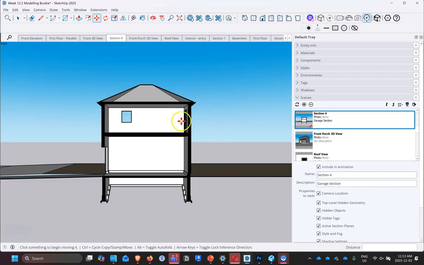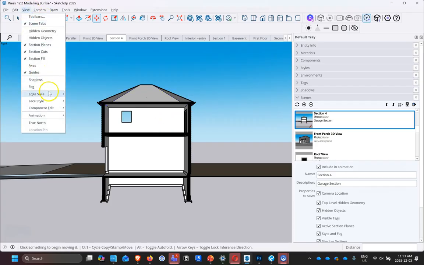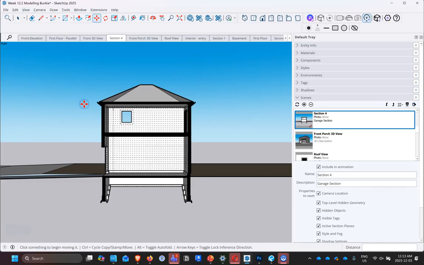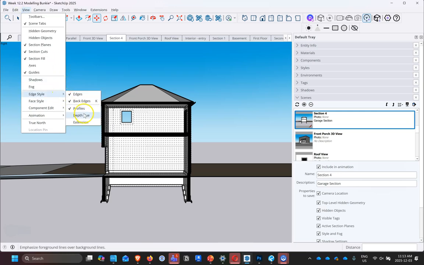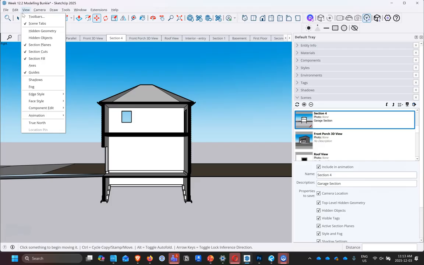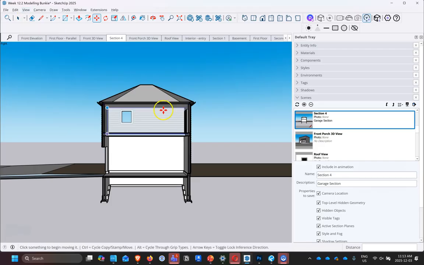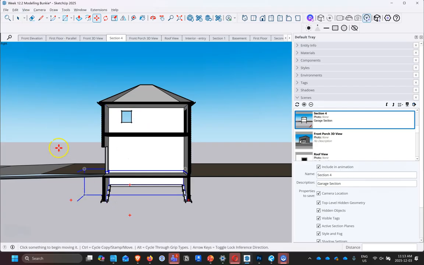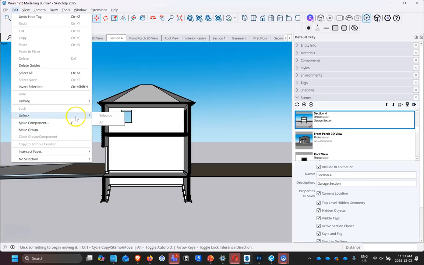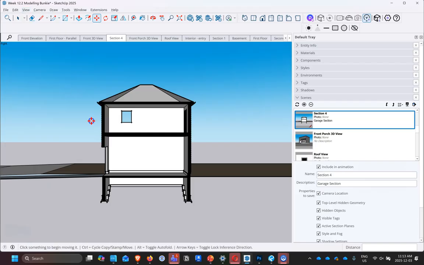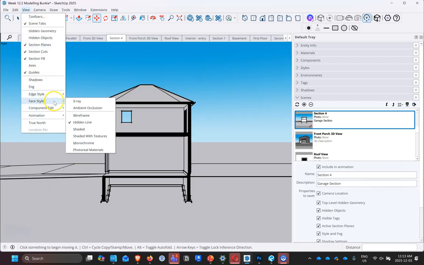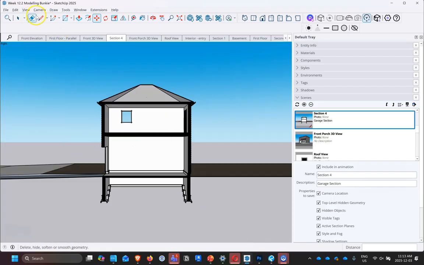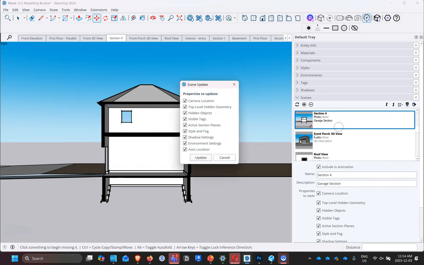And then with this, we can actually change a bunch of other things. So we can go up here to View, and we can go to Edge Style. So we can add in back edges, which I probably don't want to do because we're going to see all our siding lines. We can add in depth queuing, so it'll show lines that are further in the distance at different line weights. We could add extension lines, so it makes it look a little more artistic. And then we can change our face style. So if we're bringing in a Photoshop, we maybe want to do hidden line. If we want something more intense, we can go to photorealistic. So you can update this to be whatever you want. And then when you're happy, you right click again and you click Update.